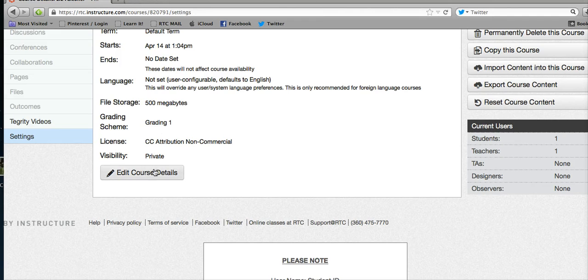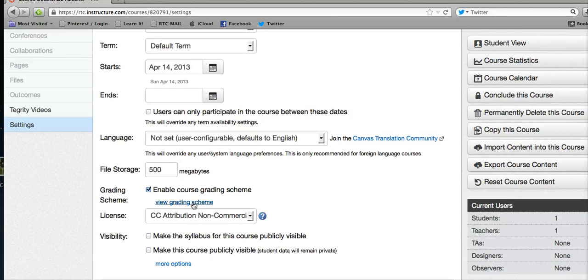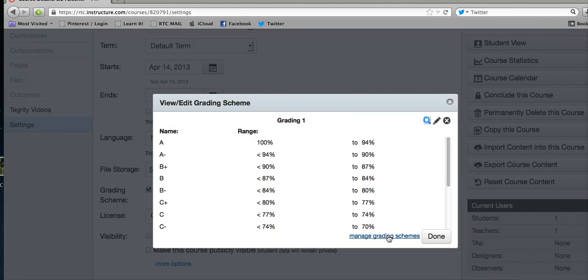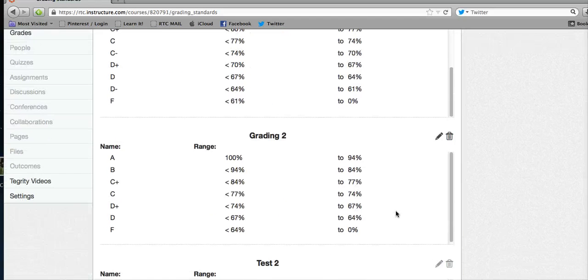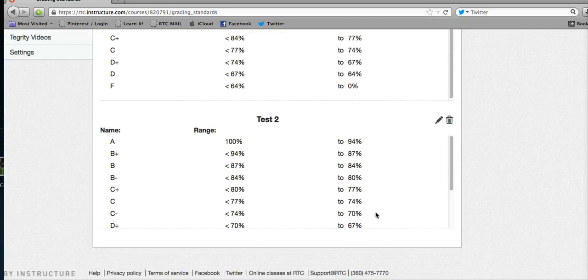Grading scheme, view grading scheme, and then manage grading schemes down here. And you can see I've got one and two, and then down here is the other one that I just made. So that's how you can copy your grading schemes across courses.